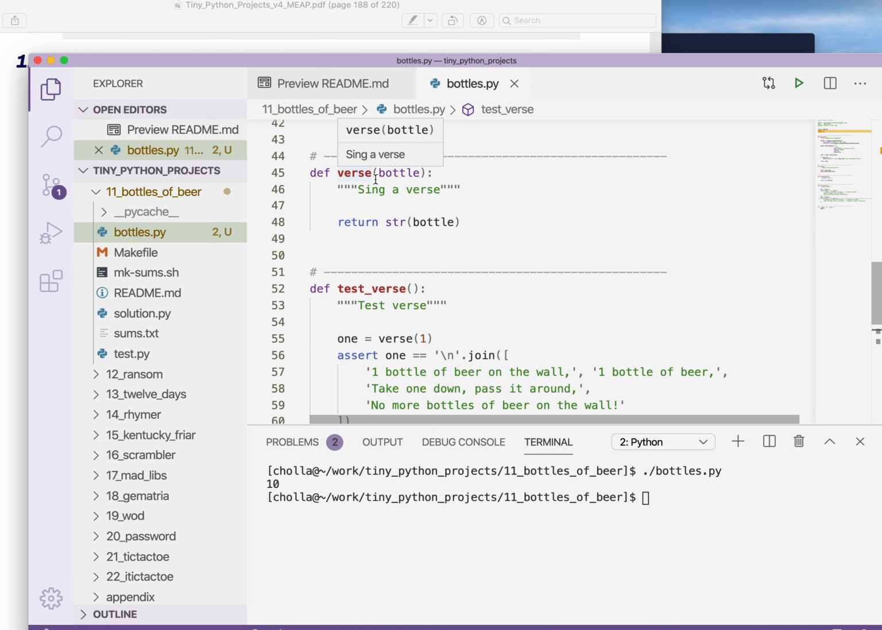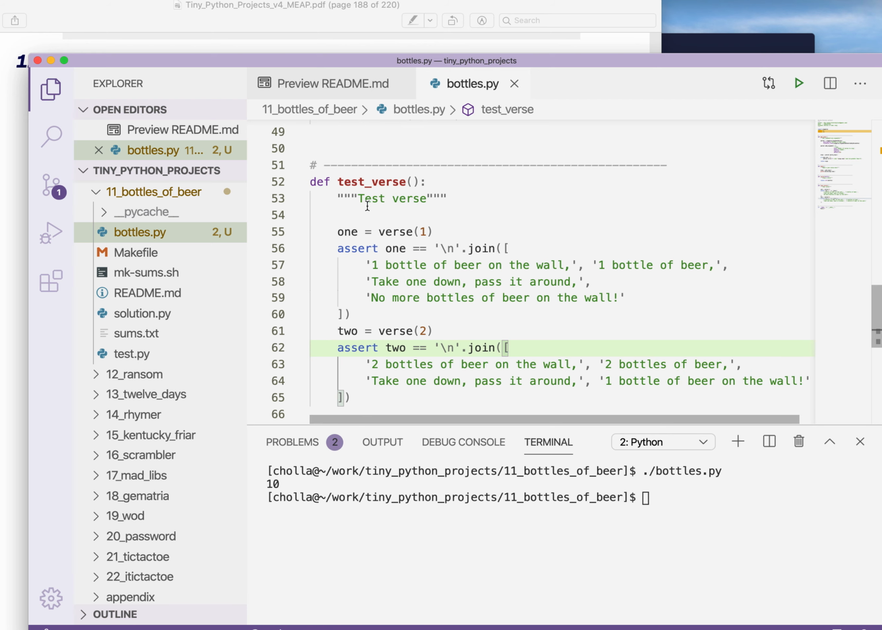So here's the verse. It's going to sing a bottle. And here's the test for the verse. It's going to call that verse with some value like 1. And here I'm going to write my own assert statement, asserting that the value returned by singing verse 1 is equal to these lines joined on the newline. So for verse 1, for 1 bottle of beer, it should sing 1 bottle of beer on the wall, 1 bottle of beer, take 1 down, pass it around, no more bottles of beer on the wall. That's going to be the last verse of the song.